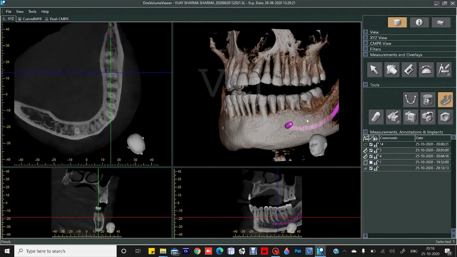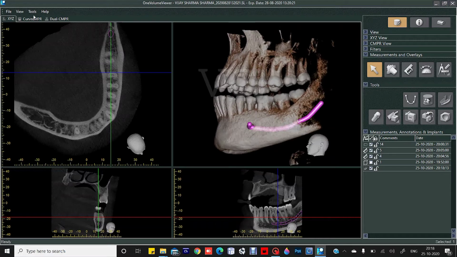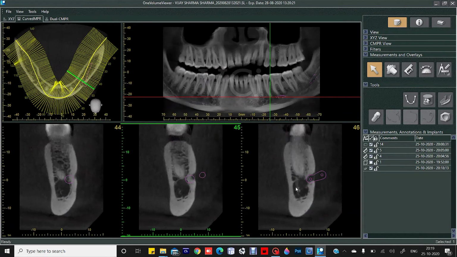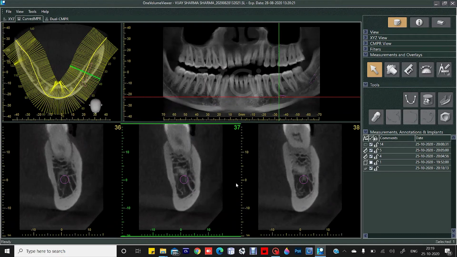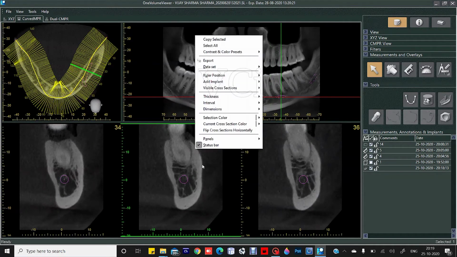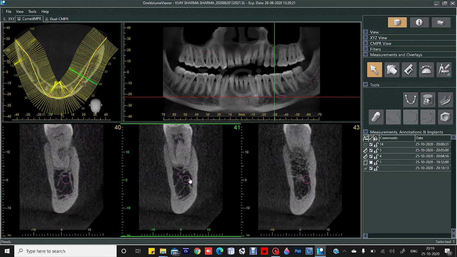And accordingly, you first have to unselect this, and you can see this. So you can do the mandibular canal nerve canal markings in XYZ view as well as CMPR view. Now the same thing, the exact location, you'll be able to appreciate it well in your CMPR view as well, the cross sectionals. You can just modify the changes to get a good view of the mandibular canal.